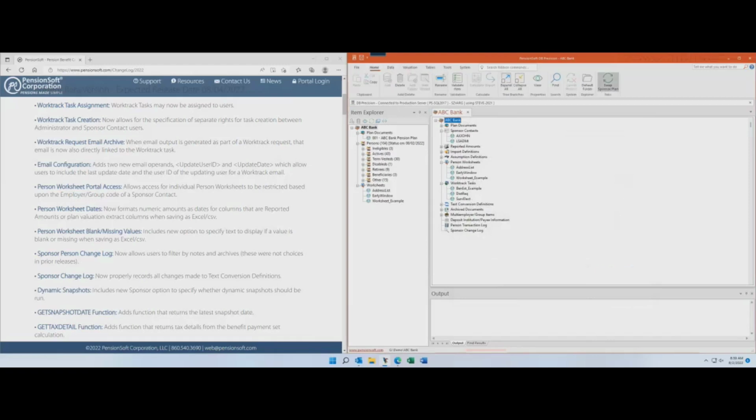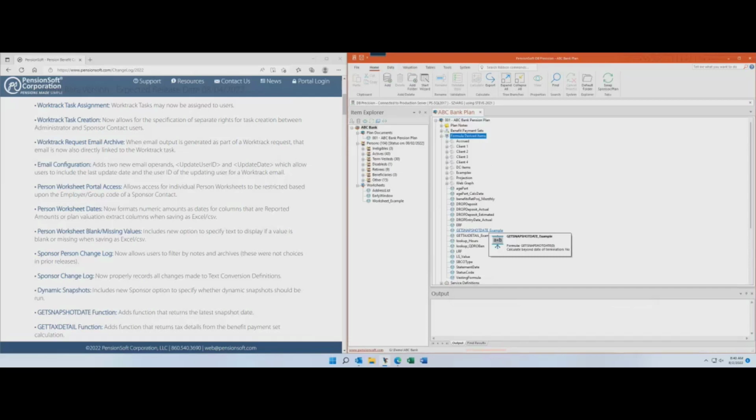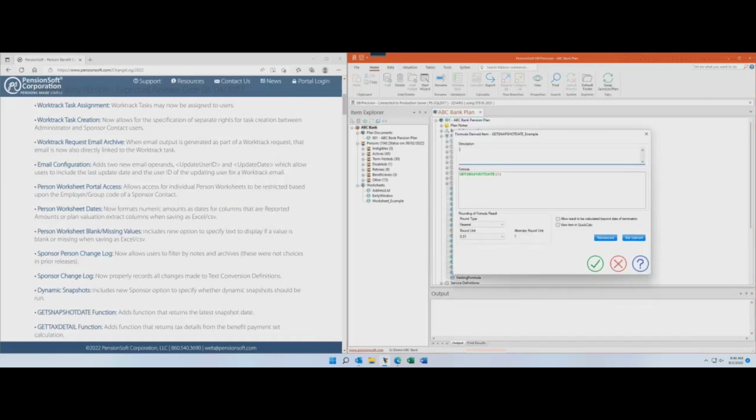Moving on to the plan document. We've added a couple of new functions. The first function is a get snapshot date function that returns the latest snapshot date. So this is a pretty straightforward function. You're using the get snapshot date function, and then you have either a 0 or a 1, which just returns the latest snapshot date or the latest locked snapshot date.